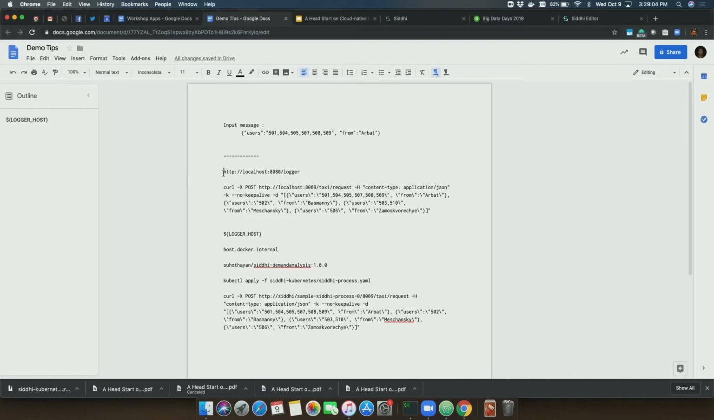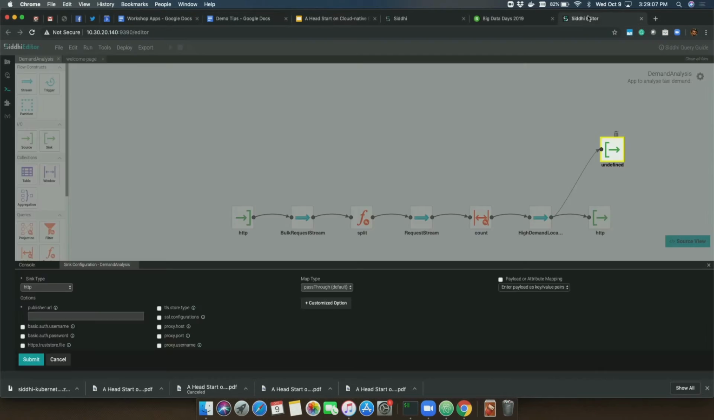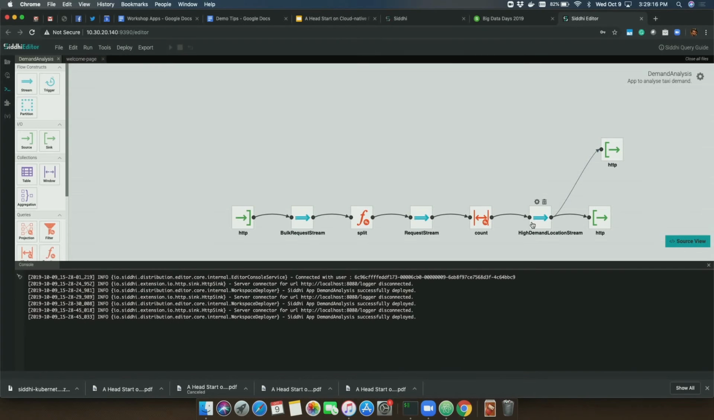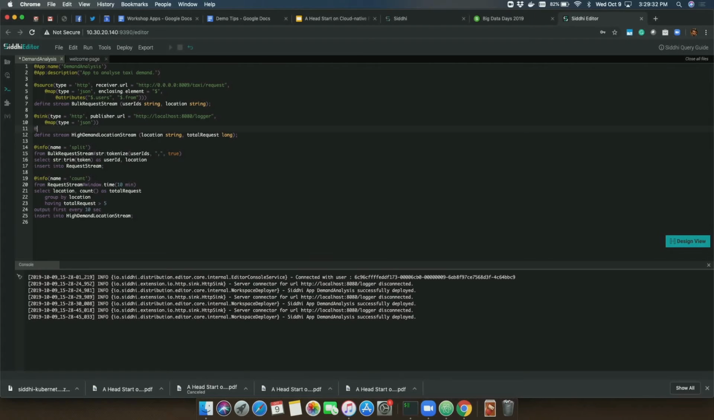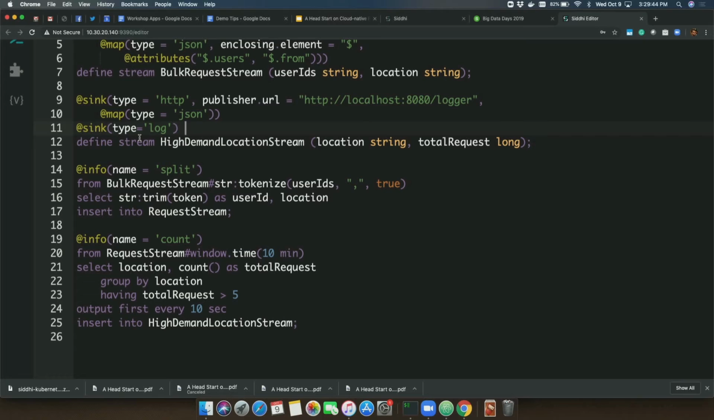So I have copy-pasted this. I'm going to send it here, and what is the message format I want to send it in? I'm going to send it as JSON, and I'm submitting that. Okay, I have added this particular part. So when I go to the source view, you will be able to see a sink being added here, right? I have added the sink twice, so that's why it's happening. So let's add a log sink here. So I have one sink which logs, and the other sink which sends it to an HTTP URL, right? So it gives you auto completion and things like that as well.